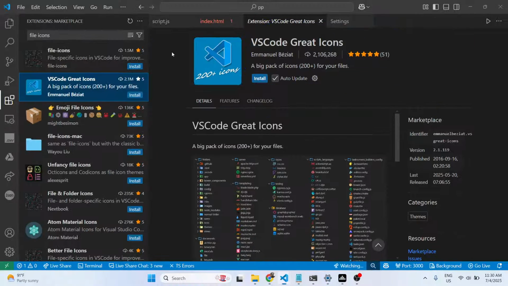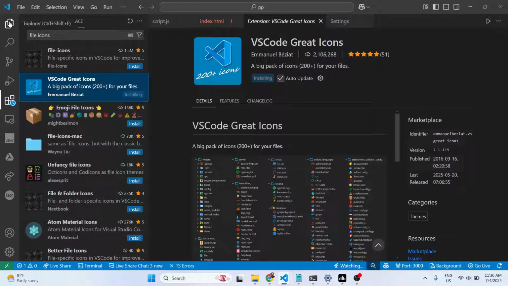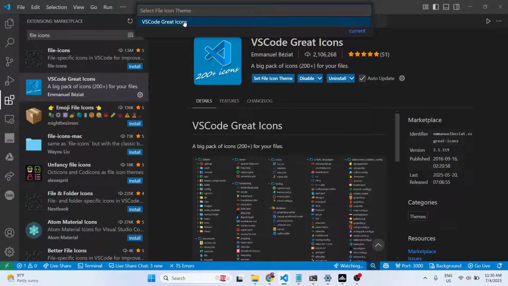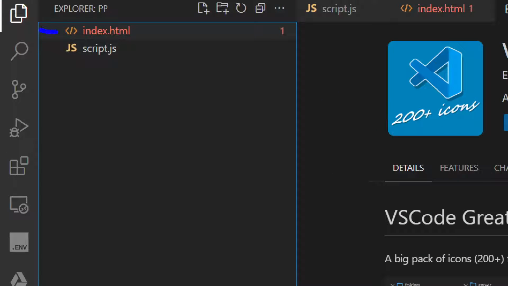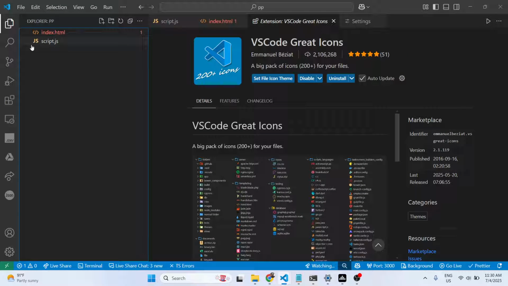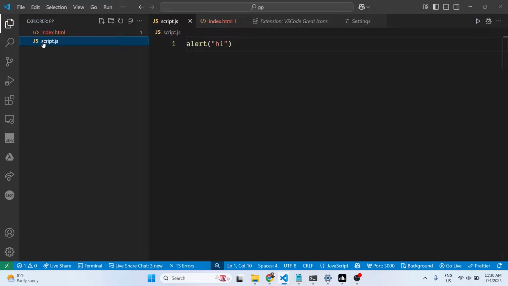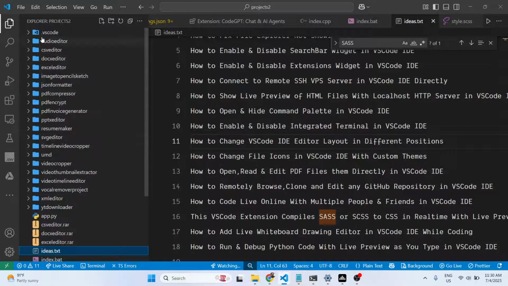You can basically activate any of these extensions. As I click the install button, you will see that you need to select the theme here. Once you select the theme, these icons will appear side by side alongside the files. This will significantly improve the experience of using VS Code, because it will actually show which sort of file this is. So for JavaScript, it will put a JavaScript logo, and for HTML, it will put an HTML logo. And so this will be the actual icon theme.